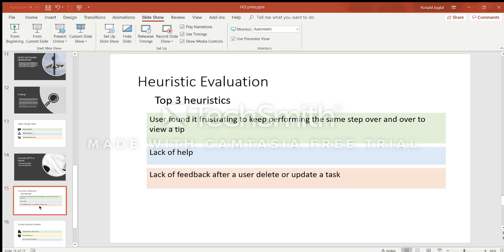Moving on, heuristics evaluation. Each group member analyzed the application with the aim of detecting bugs. There were a wide range of heuristics obtained. However, the top 3 heuristics were lack of help. There were no instructions for the user to follow to carry out tasks such as add, update, delete, or view a task. Lack of feedback.